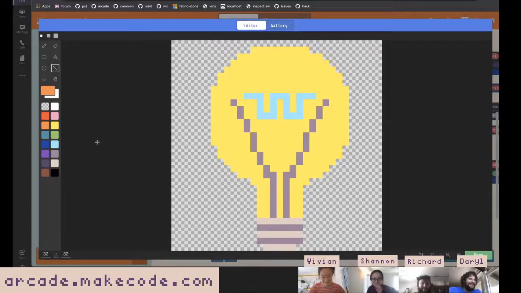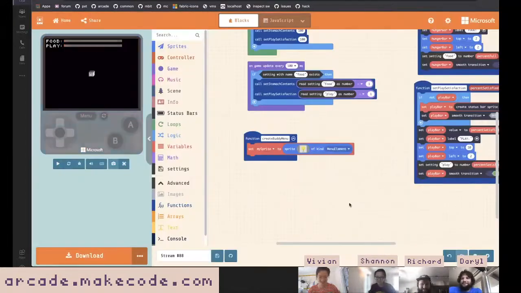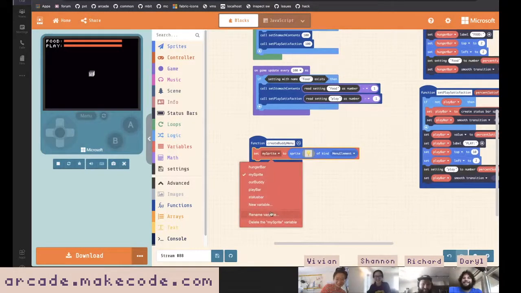All right, how's this light bulb? I love the electricity. Squiggle. It's the filament. It's blue because of electricity, right? It's blinding white.